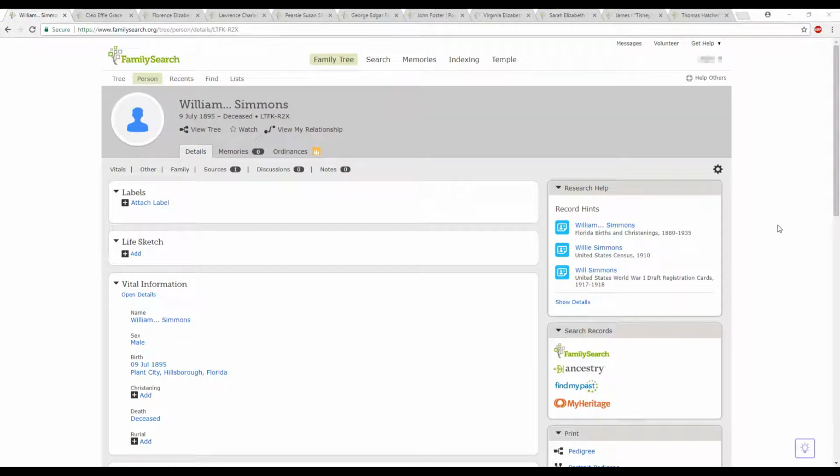Hi guys, so today I'm going to show you how to merge duplicates or possible duplicates here on FamilySearch. So why you would need to do this, let's give them the example of my grandparents.